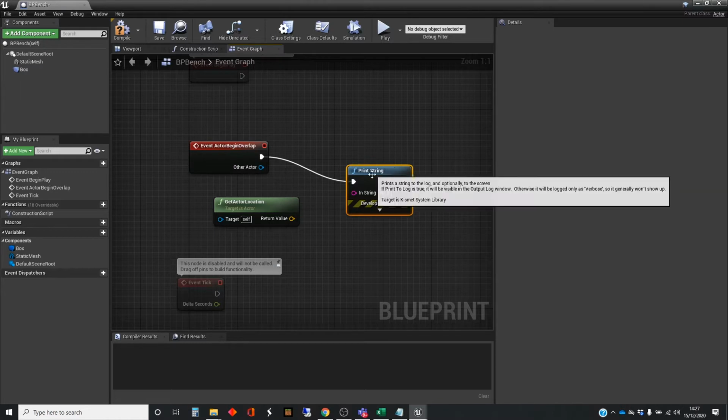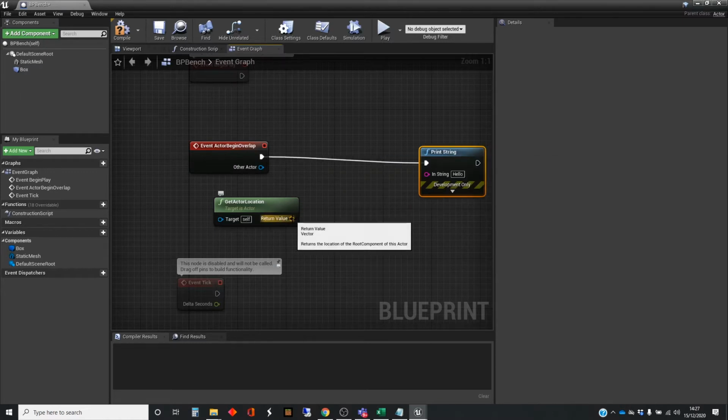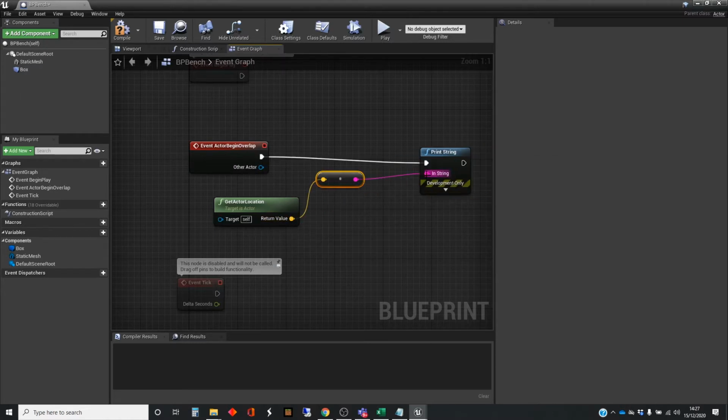Print string has got a whole lot of really useful conversions, well, not just print string, but built into the scripting system here. So this is a conversion which automatically gets inserted in there, which converts a vector to a string, and this will tell us what the location of our couch is. So let's give that a quick try.